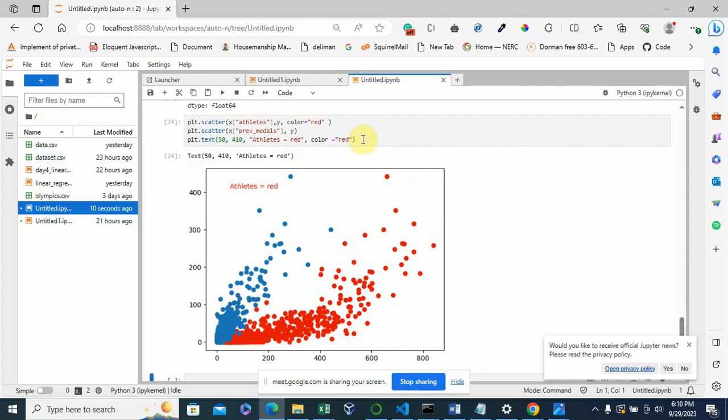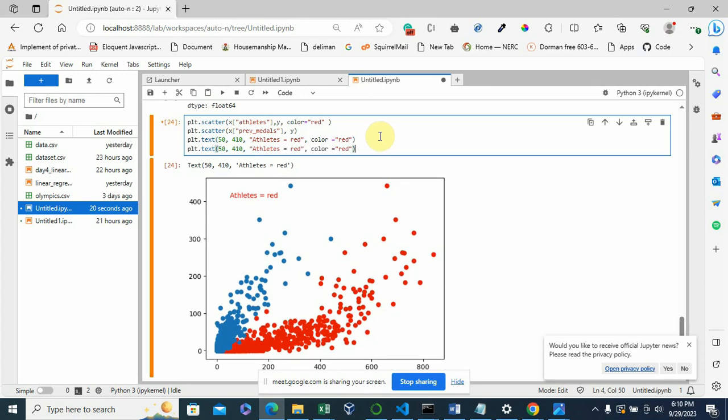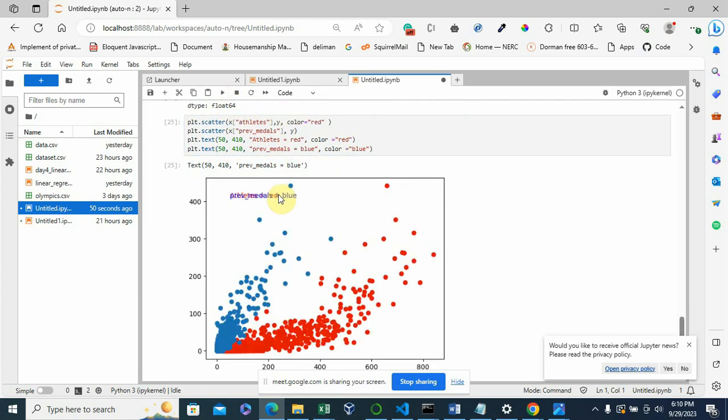Yes. All right, great. So you can label that, and then label the second one as well. This time around, this one is previous medals. You see that is blue, and maybe you want to specify the color to be blue as well. Okay, so if you do that, you see that our graph's taking shape.